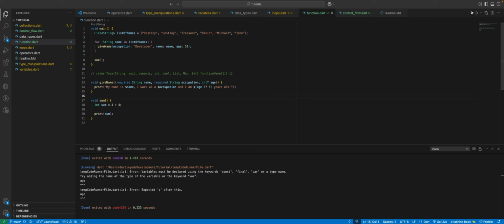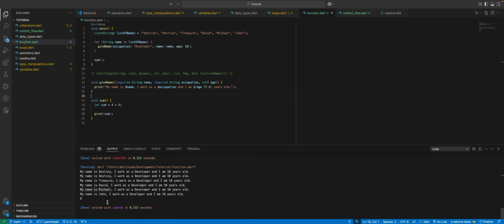Okay, let me save that. All right, you can see now age is 10. So this is not going to get triggered because age is no more null. All right, so that's it for writing named parameters and also positional parameters.